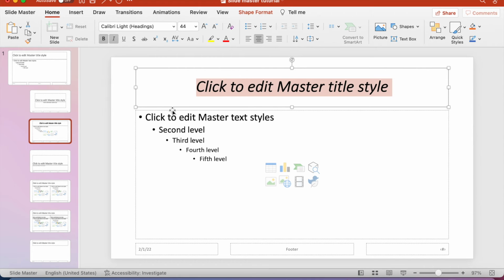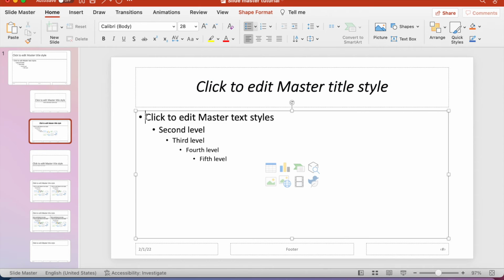So once I'm done, then I'll come here, and then I highlight this text right here. Once I highlight that text and I make the changes, those changes will apply to the content or to the text in slides 2 to 7. So once I highlight it, I will make the change. So I will go ahead and center it, and that's the change that I want to make.